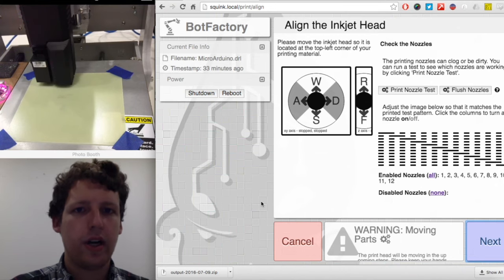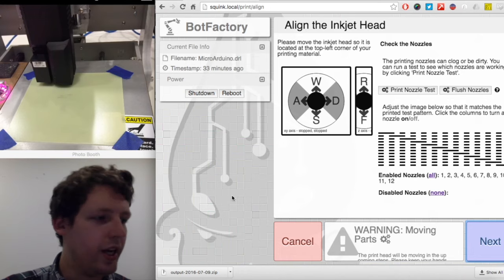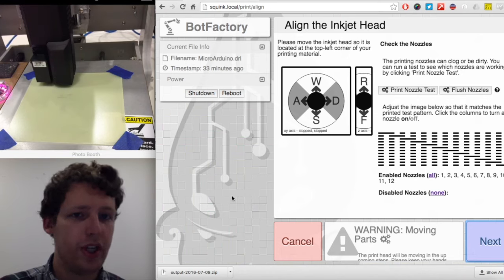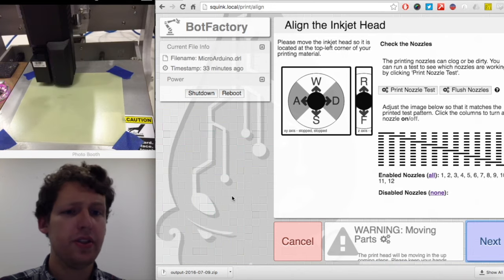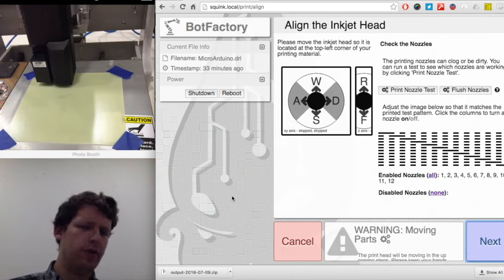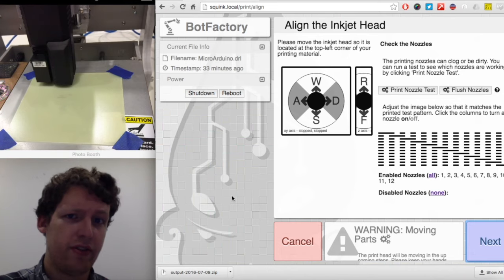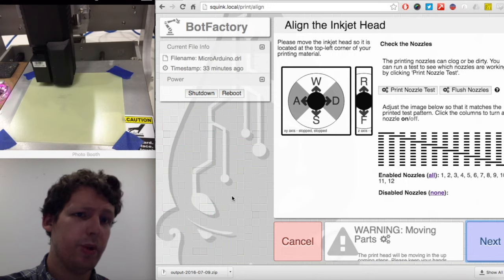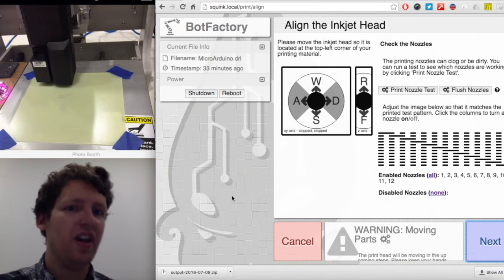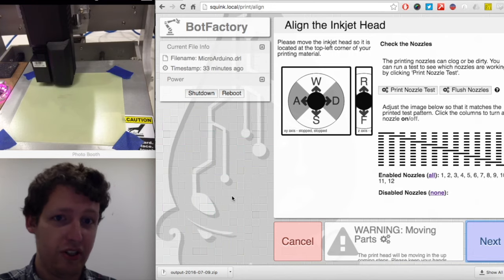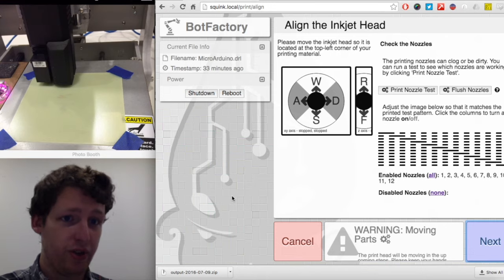Okay, so now we're at the align page, and don't move your machine, don't move the head. You want to keep it aligned, in the position it's at. Now, you're going to be doing several print tests in the process. When you're done with those print tests and you want to go next, before going next, hit refresh. When you hit refresh on align pages, Squink returns you to the original position, which is the original origin for every single layer that you're doing.